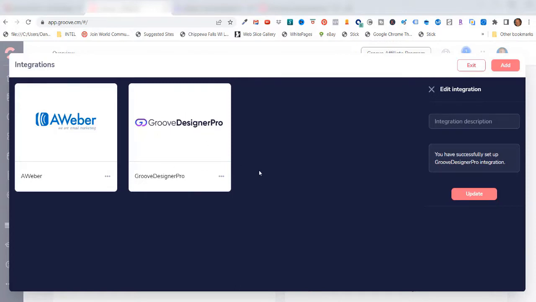So now you don't have to export images out of GrooveDesignerPro or ClickDesigns and then import them into Groove and use them on your websites or landing pages. You will have direct access to your designs, and that'll make it pretty seamless.